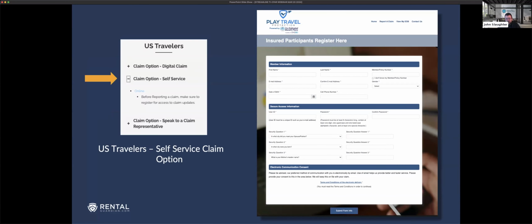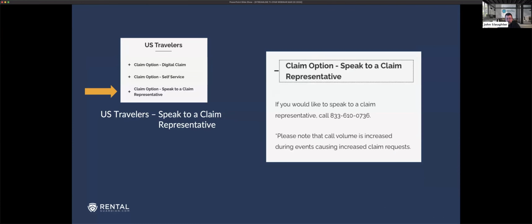Next one is they can choose the self option, which is an online form. They can click the information, fill out this form, click submit. That will then get the process started for them to be able to get their money back for the travel insurance. Lastly, it's speak to a representative.